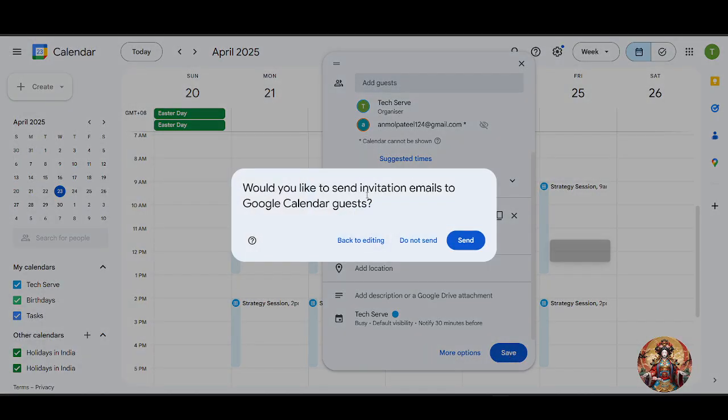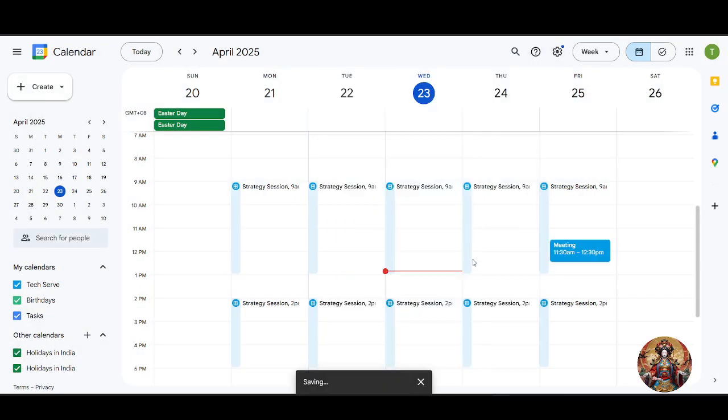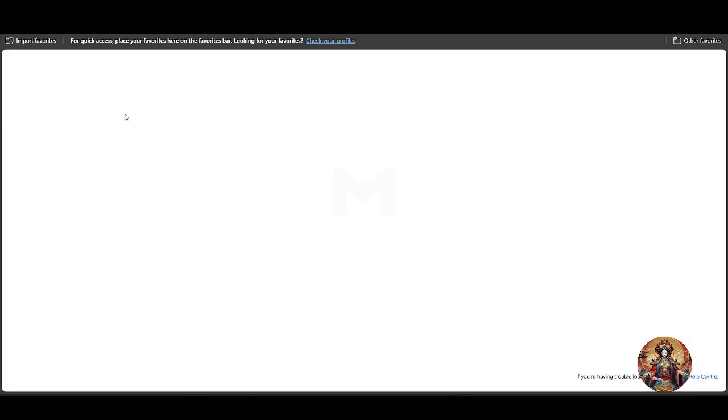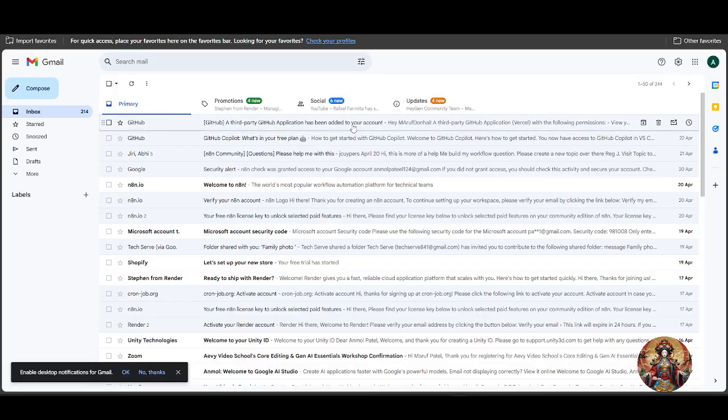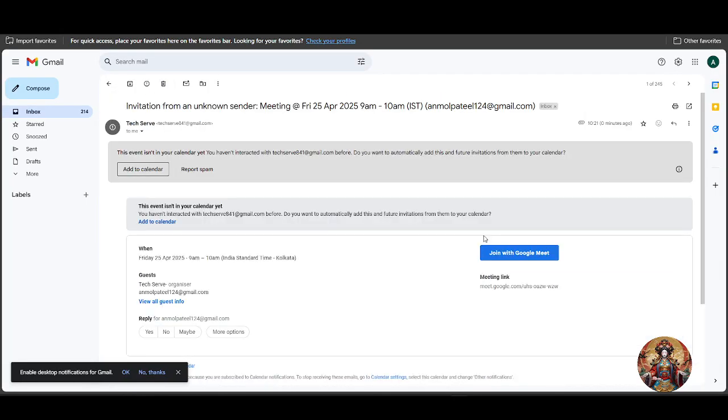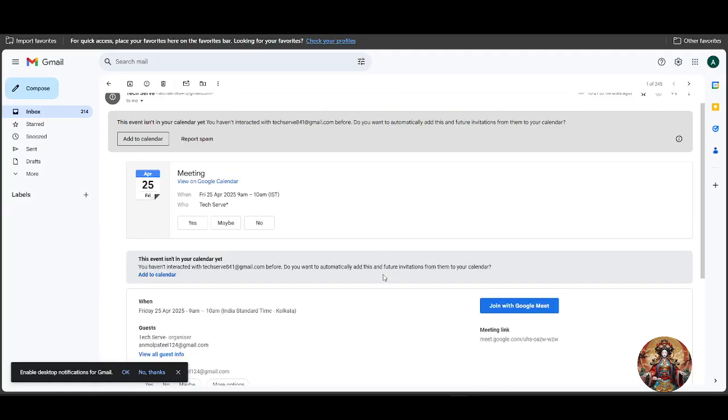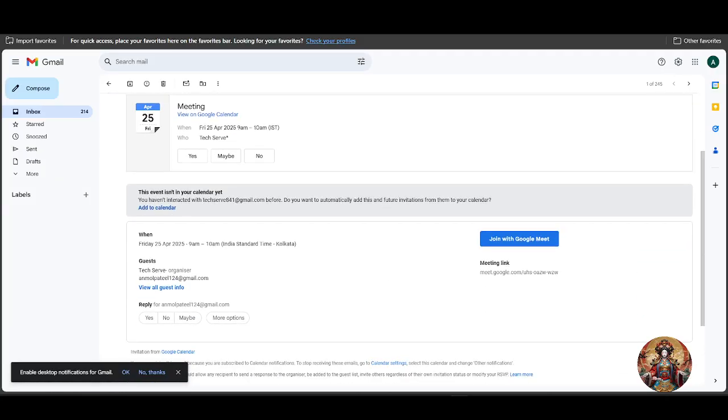And it asks, would you like to send an invitation email to Google Calendar guest? Yes, click on send. Now go back to your email, and as you can see here, I got the email. As you can see here, I can join with Google Meet. So this is how you can invite someone with the help of email.